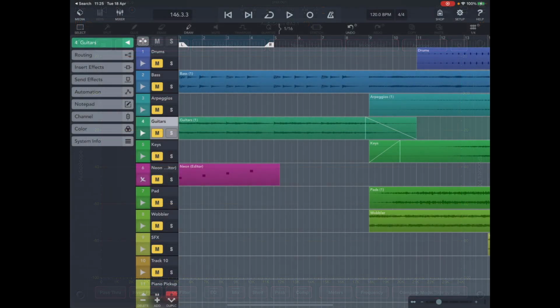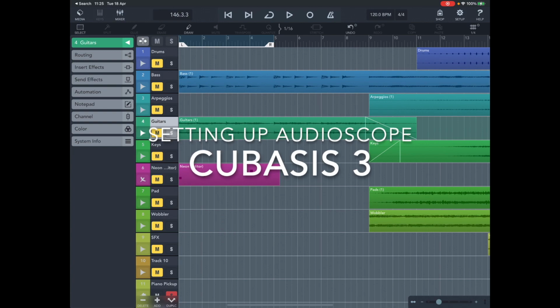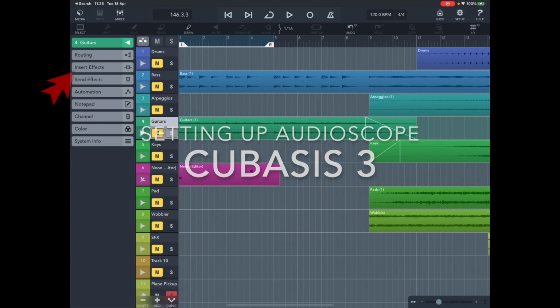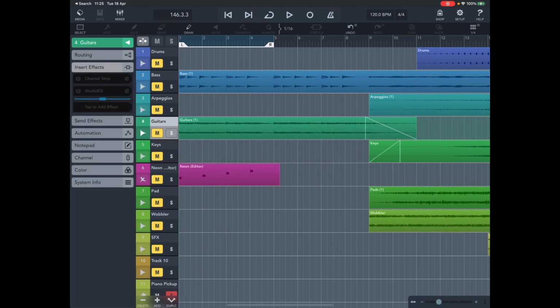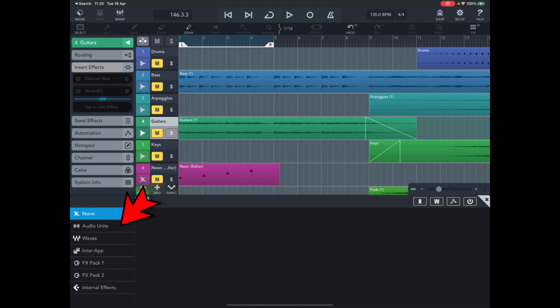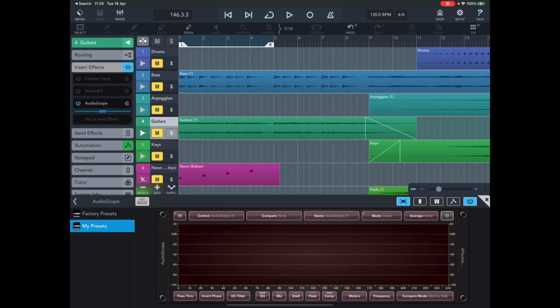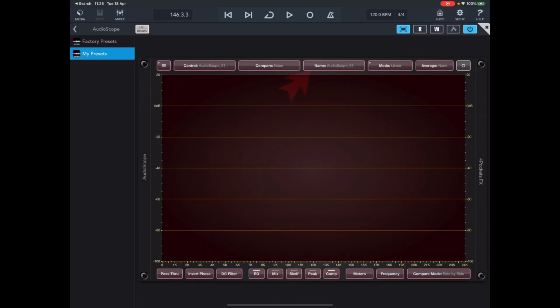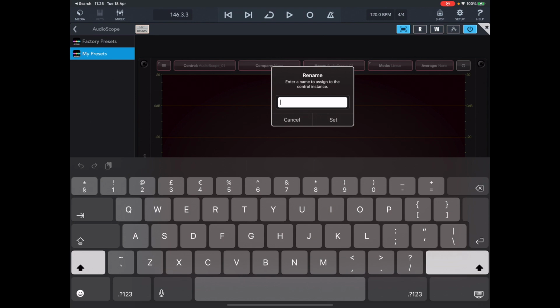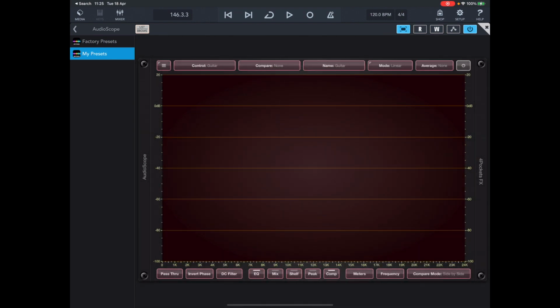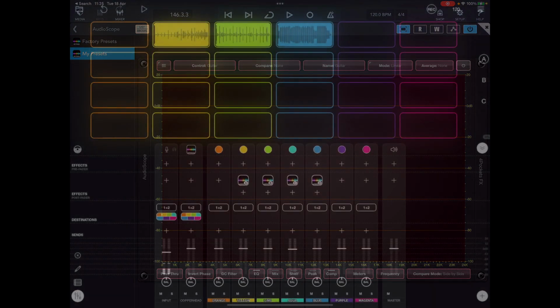Now, if we're working inside of Cubase 3, we open up the insert effects list and tap on the end of that list to add a copy of AudioScope. It's a good idea to go full screen here. And don't forget to rename the track. In this case, it's a guitar track. And as I mentioned before, we'd repeat that process for any track we want to monitor inside of AudioScope.